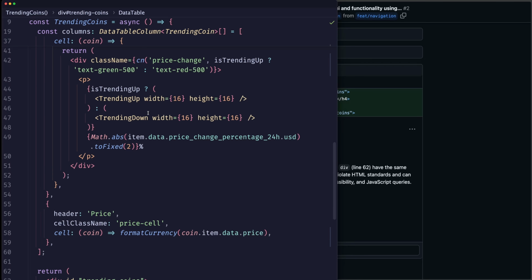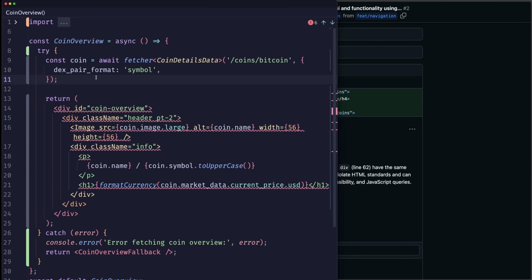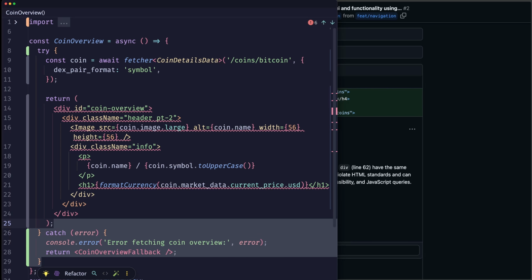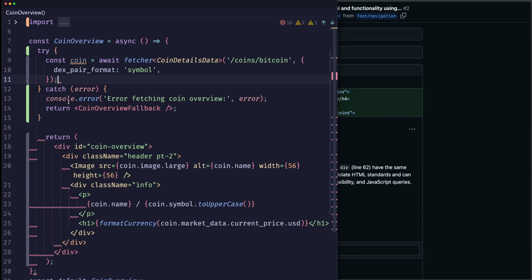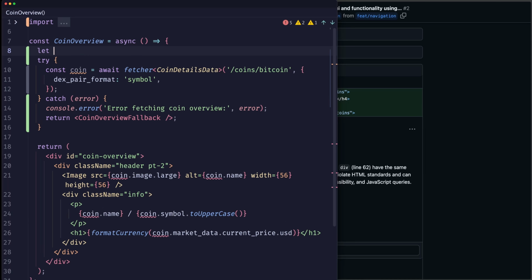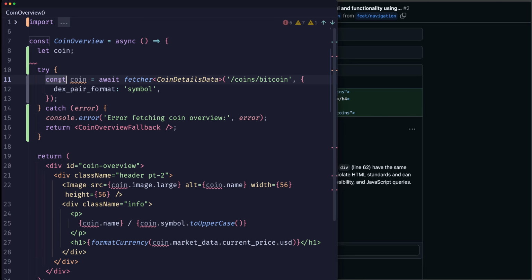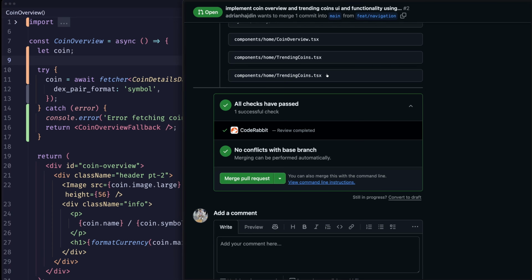And let's check out the changes that happened right here within the coin overview. While this is an interesting solution, I definitely prefer wrapping just the call itself within a try and catch block. So I will add it right here and end the return regularly. Of course, we have to extract the coin declaration above so that we can actually use it. Perfect. With that in mind, we just fixed a couple of very critical issues.